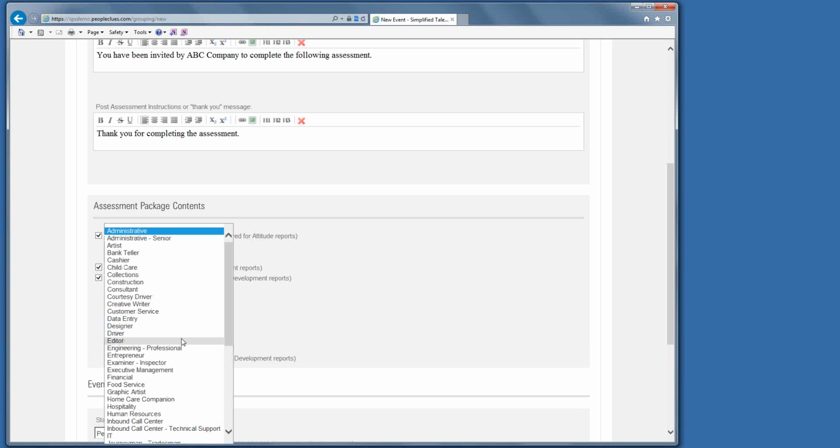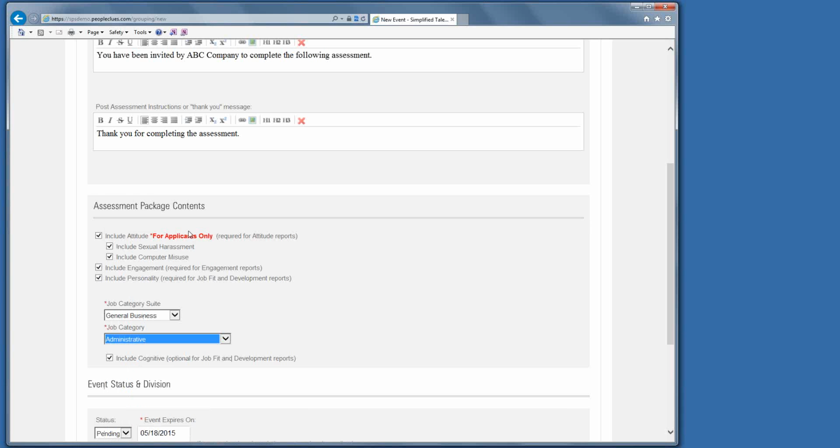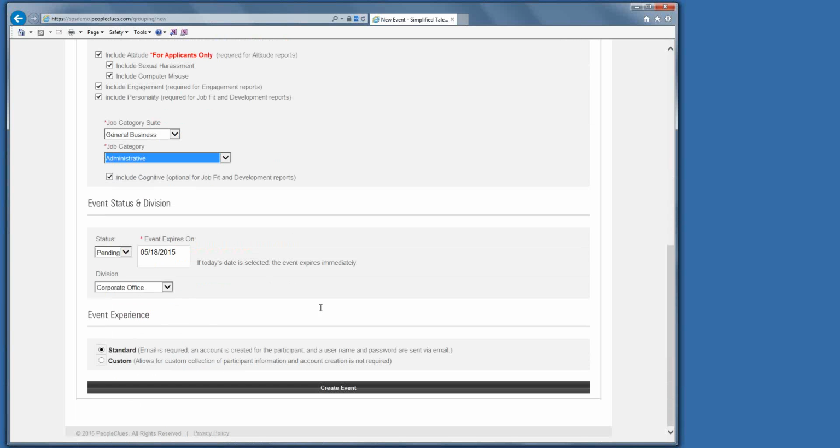Under general business, I can select any of the benchmarks listed there. As an administrative position, I'm going to select the administrative benchmark. Under Event Status and Division, in order to send out invitations, you will need to update the status to Open. You have the option of setting an expiration date.